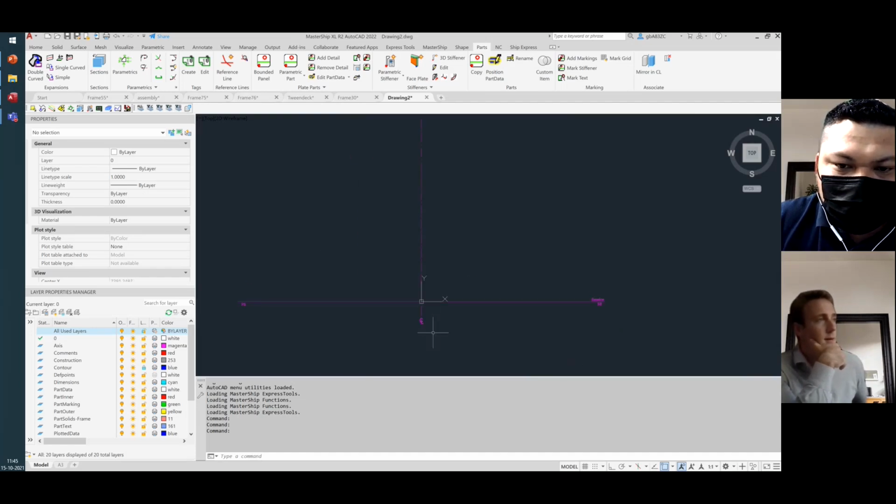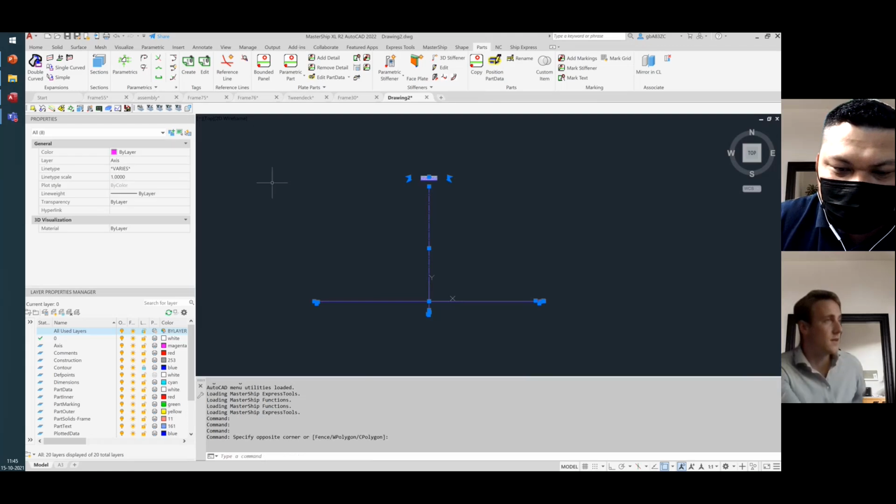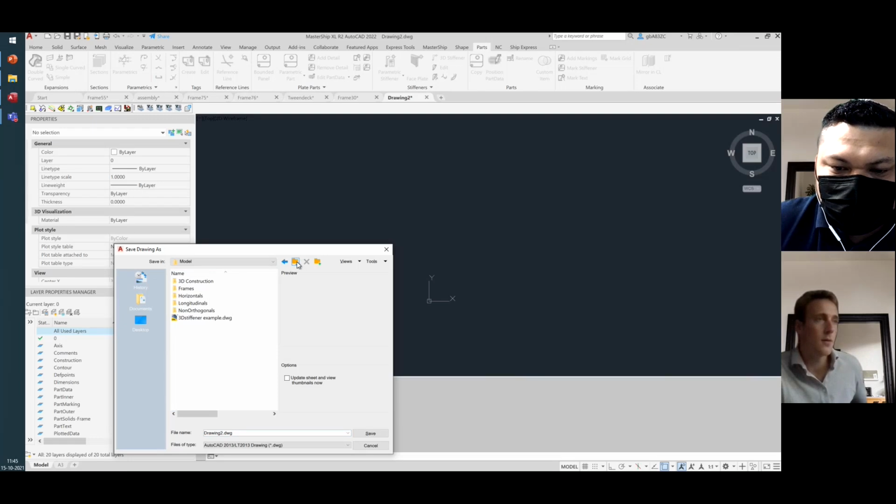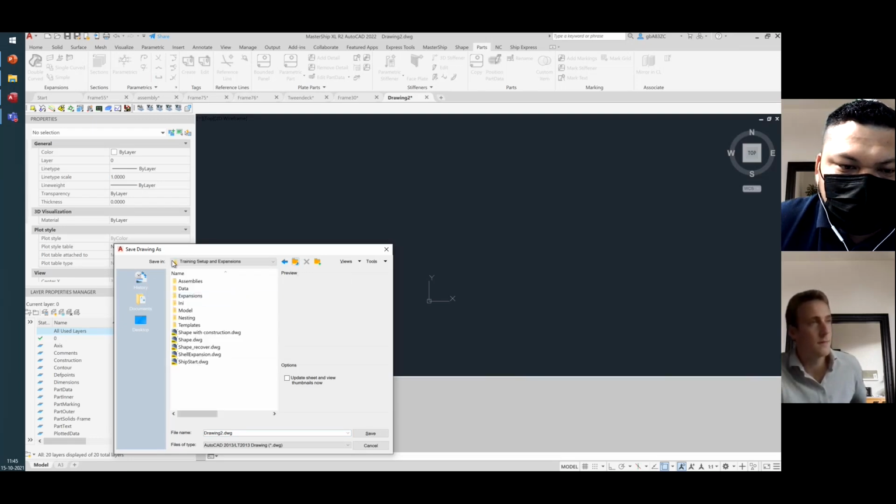Do you also get this template or not? Let's see. No. Okay, good. If you have it, then you can just delete it, since we don't need it. Now we have to save the drawing first in our project folder, or else it will not be active. I don't know, are you in the same project as I am? Let's see first. Training and expansion. Okay, so we save it.